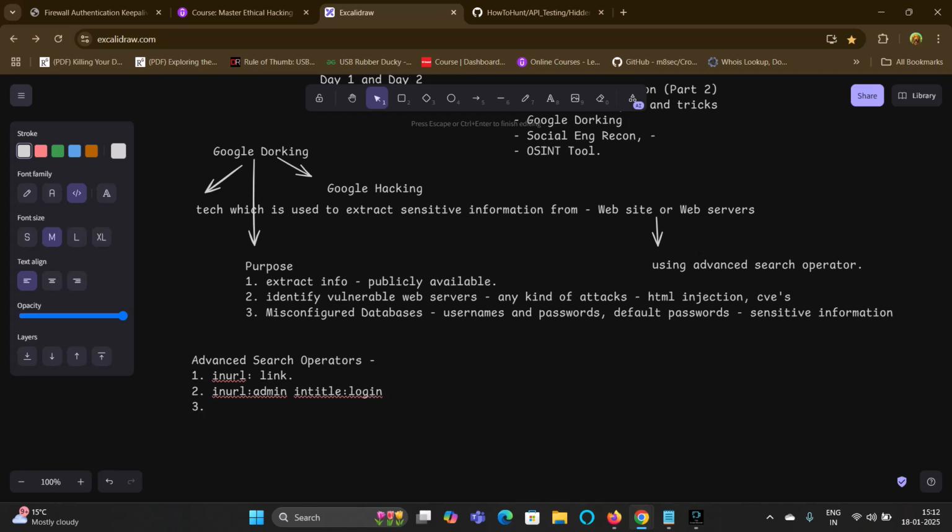You can also use one more operator, file type. File type means what kind of file you are trying to find, for example whether it is a PDF or it is confidential. You can mention it accordingly. These are the advanced search operators that you can type directly into your Google search, and you can get so much information regarding a particular link, a particular PDF, or a particular admin page.